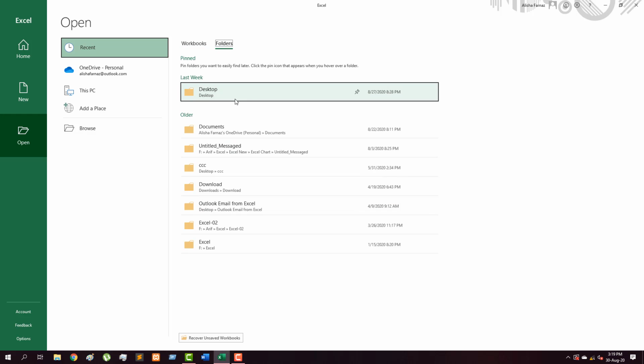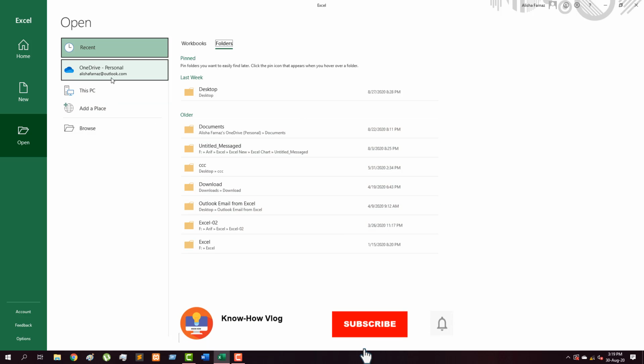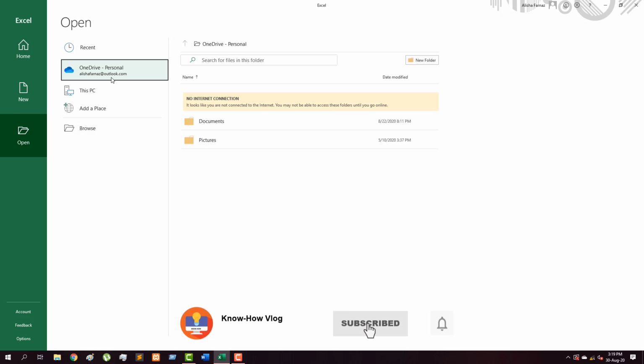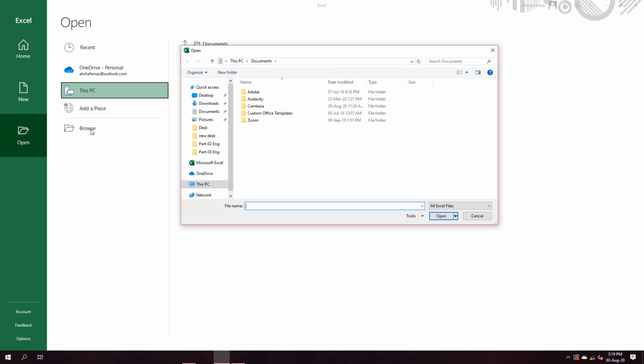You can also open a recently used folder from here, or you can open your targeted file from OneDrive or This PC, or browse from your drive.